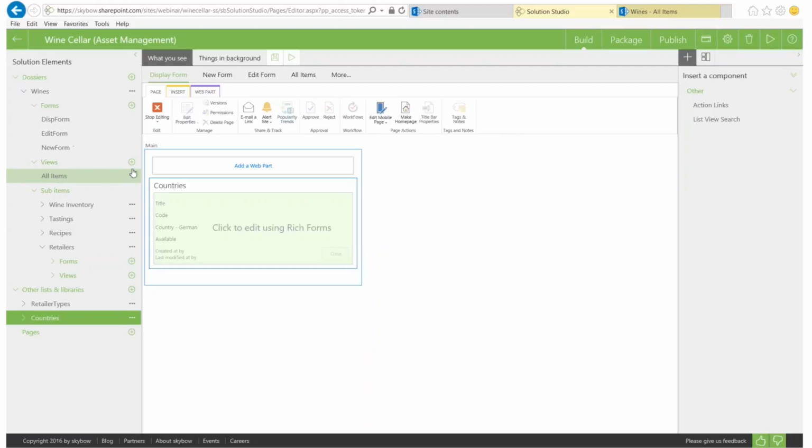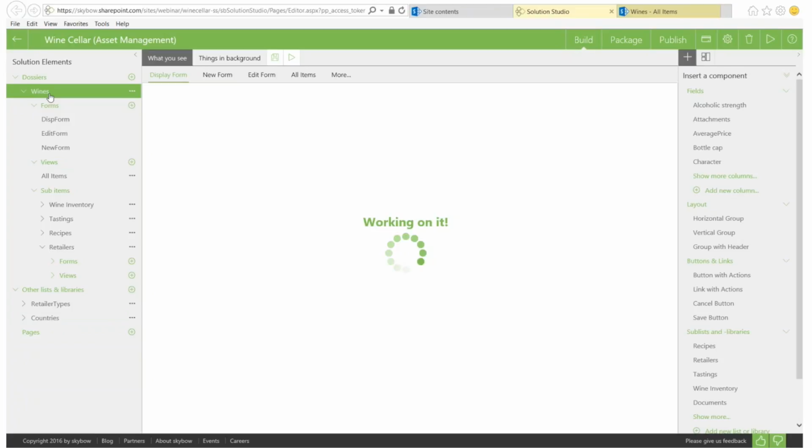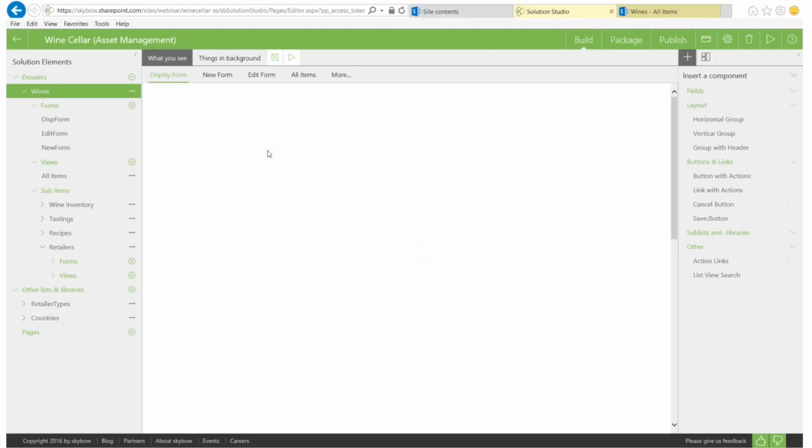For display, new form, and edit form, those are the things that you use. Those of you who know our rich forms, basically you would now have the full power of rich forms in the background to manage those. On the right side, depending on the context, you can do a lot of different things.